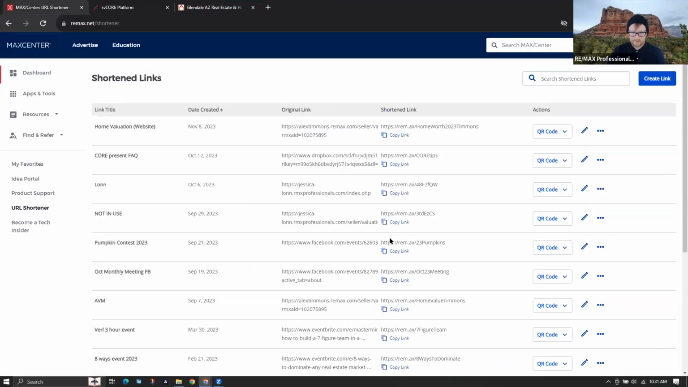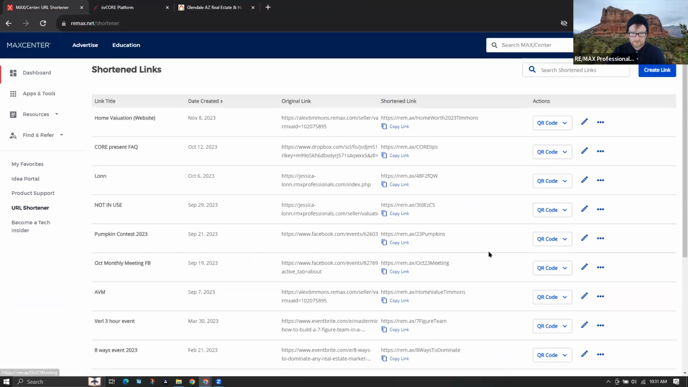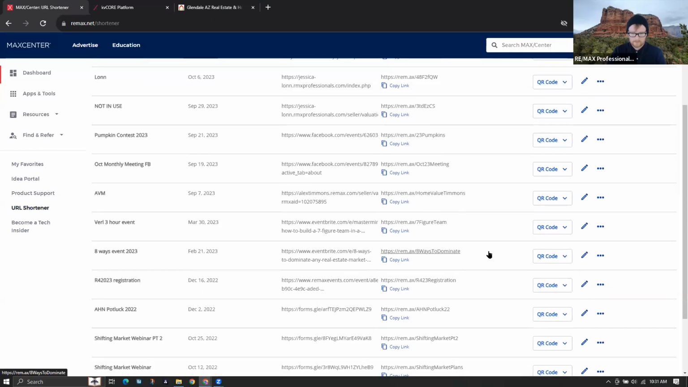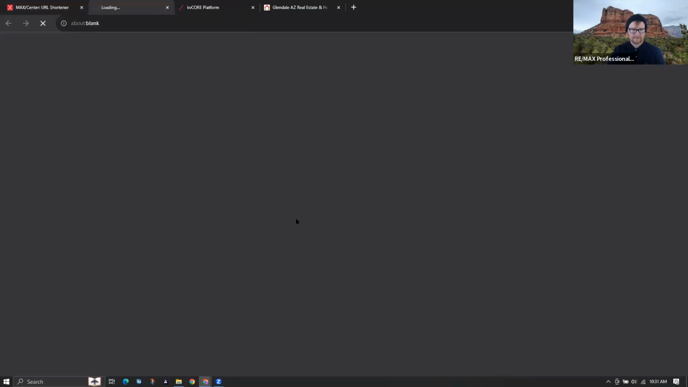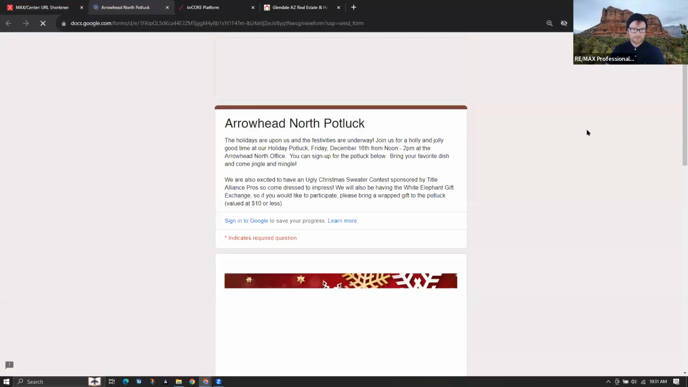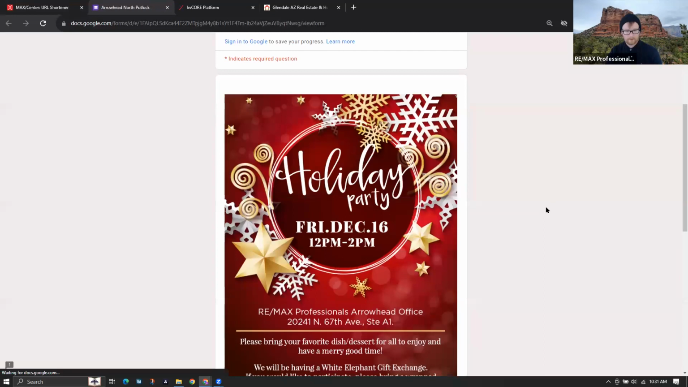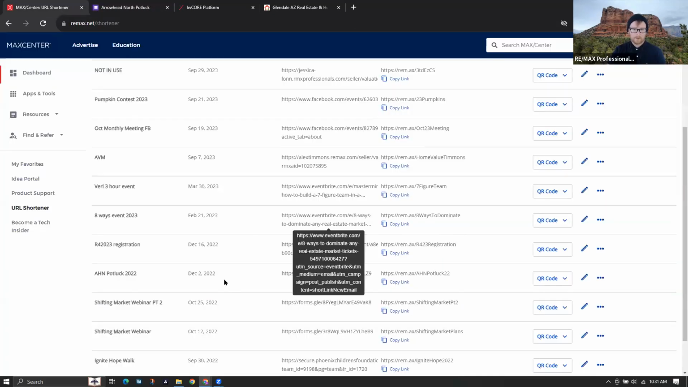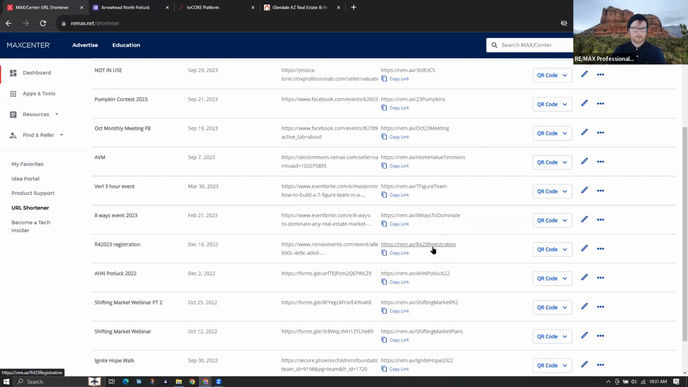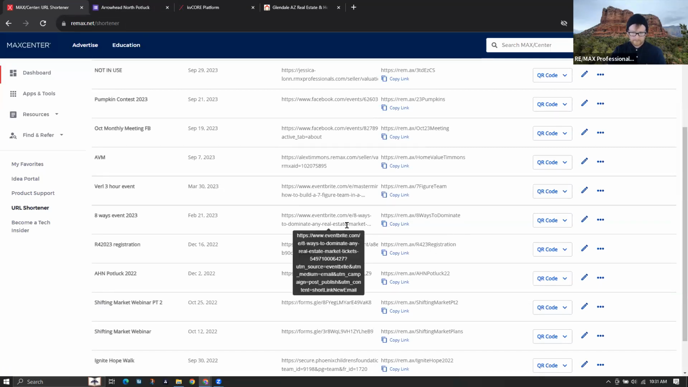There's the Google events, Eventbrite. Anytime we did anything on Eventbrite, we go in here and make it look prettier. But here we go, the potluck. So you guys probably got this sign up sheet for the Arrowhead North Holiday potluck this last year. I just put it into my QR shortener and maker, and I actually used it for everything.